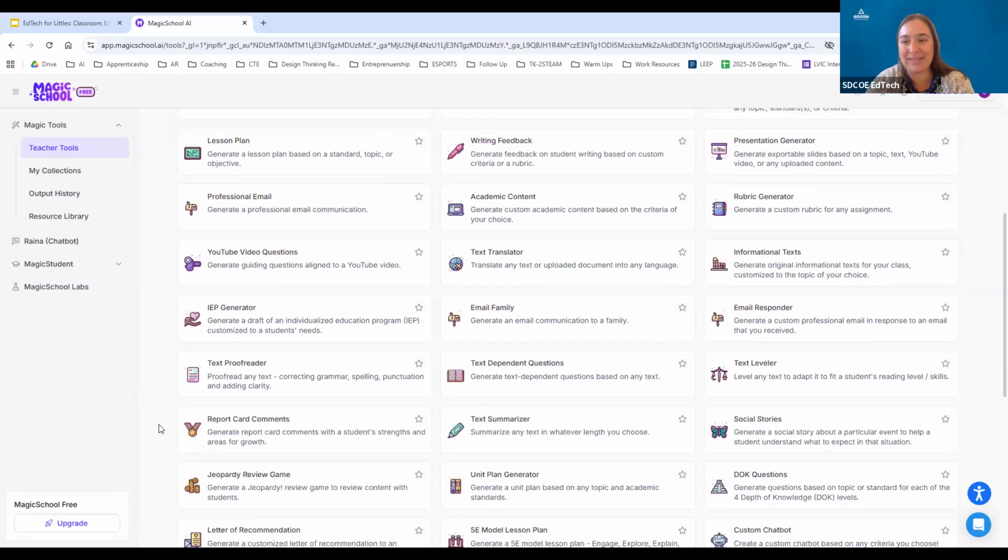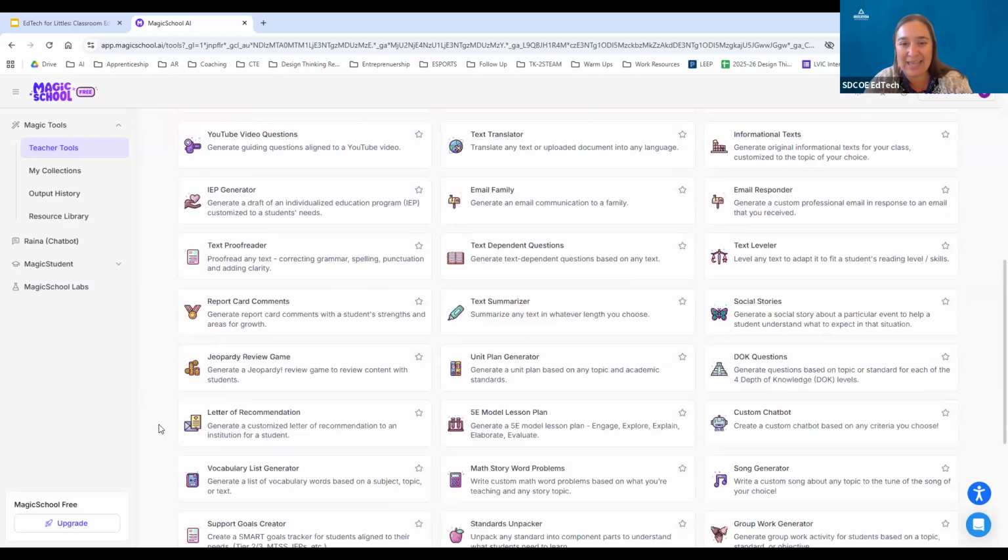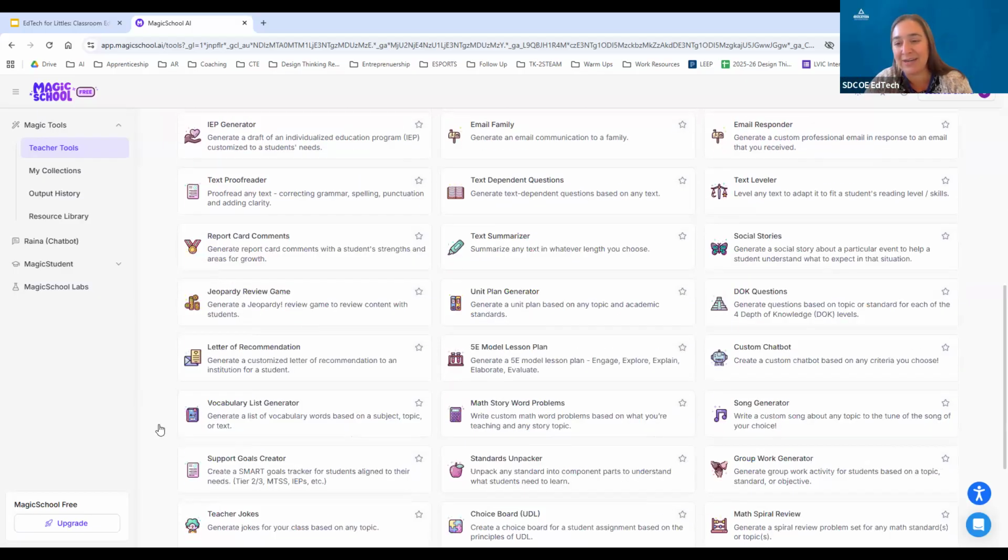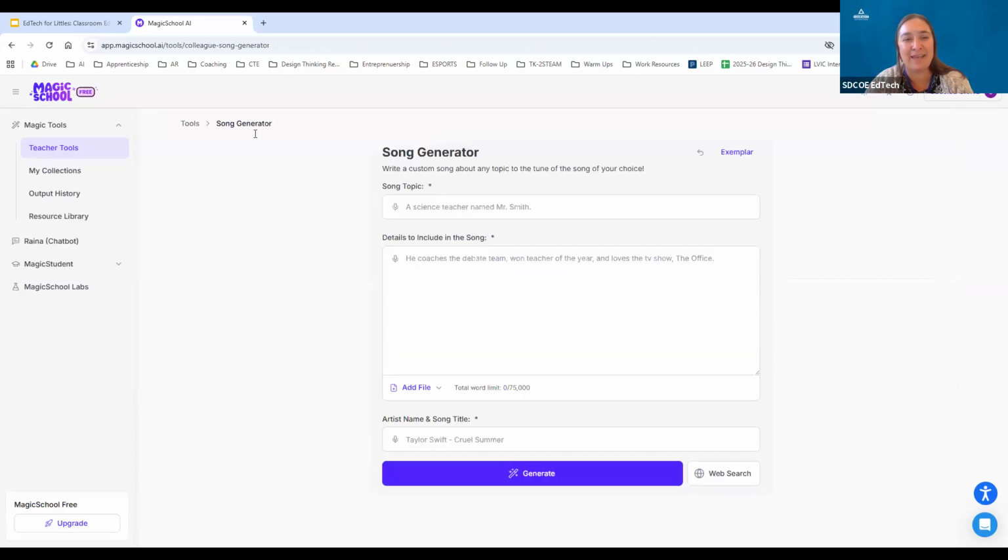Another one that I really like for early ed is the song generator. This is really fun, and it all works a lot like if you've used ChatGPT or Google Gemini before, where you're prompting the AI to give you something. Magic School just does a really good job of narrowing down the parts of the prompt that you would need to get what you'd like.